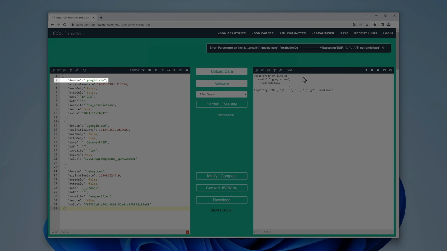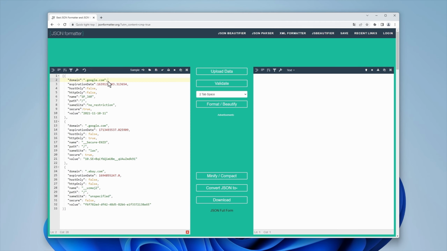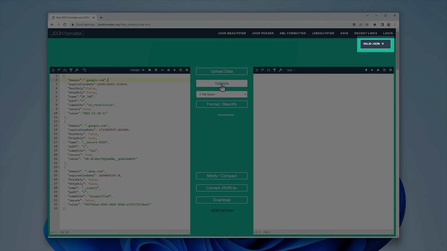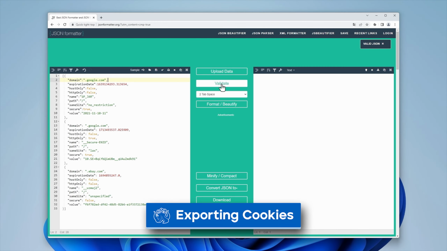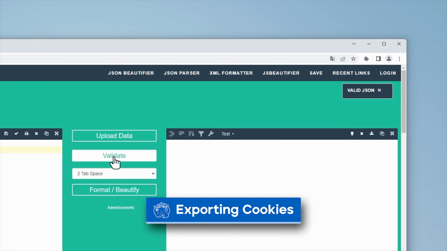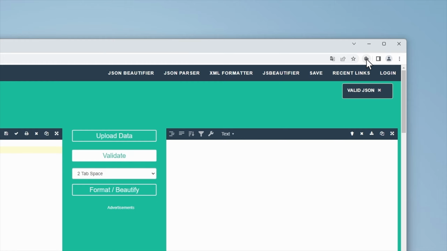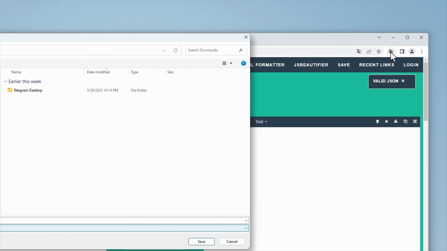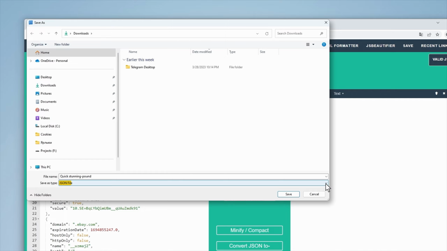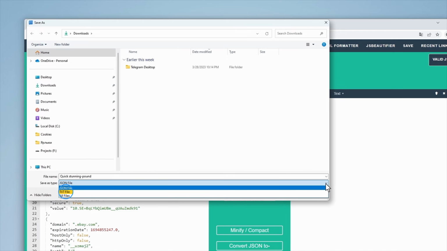There is an error in the second line of our example. A semicolon is used instead of a comma. If your cookies are valid, you will see the valid JSON message after clicking on the Validate button. You can also export cookies from a profile. To do so, click on the Export Cookies icon in the top right corner of a running profile, or press Ctrl-Shift-K. Select the cookie export destination and the format JSON or TXT.